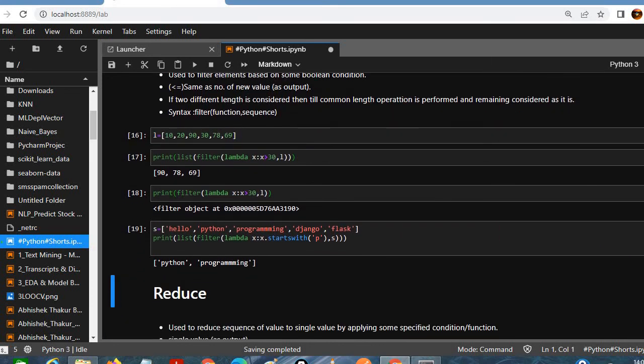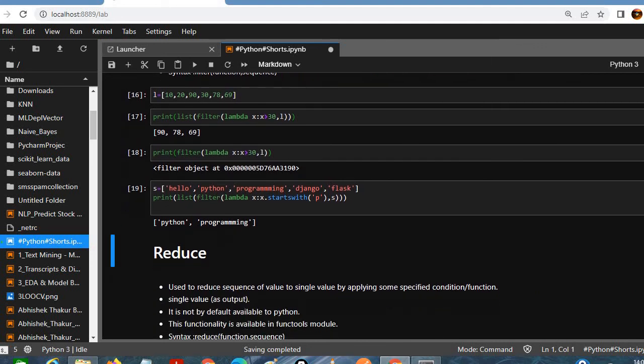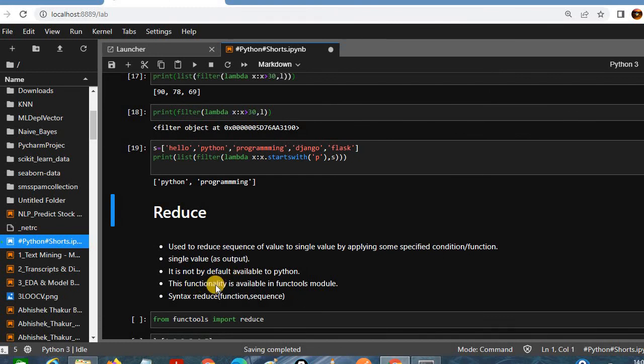And next one is the reduce. It is used to reduce a sequence of values to a single value by applying some specified condition or function. And reduce is not present in Python by default. It's available in the functools module. Single value as output we are getting, and the functionality is available in the functools module.